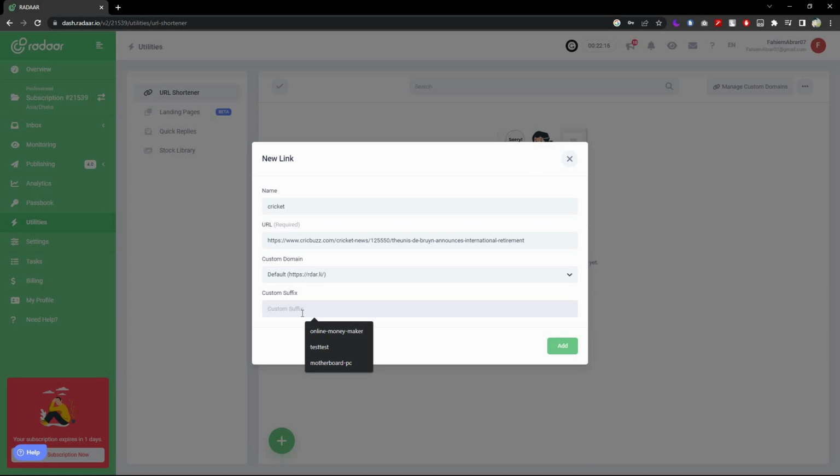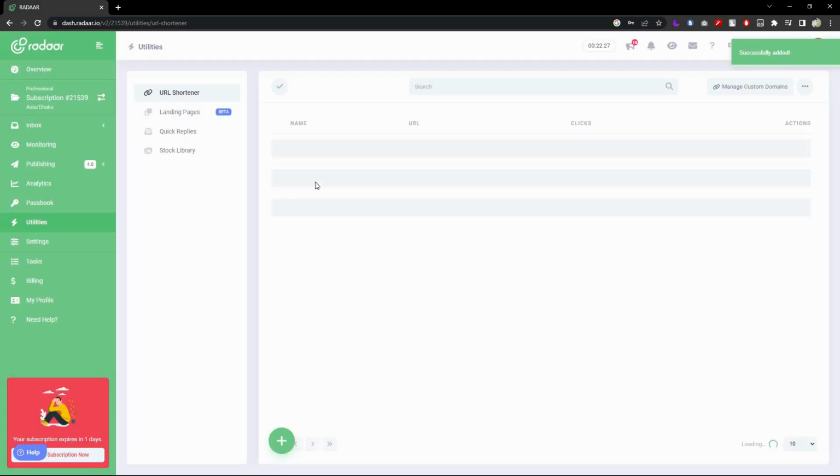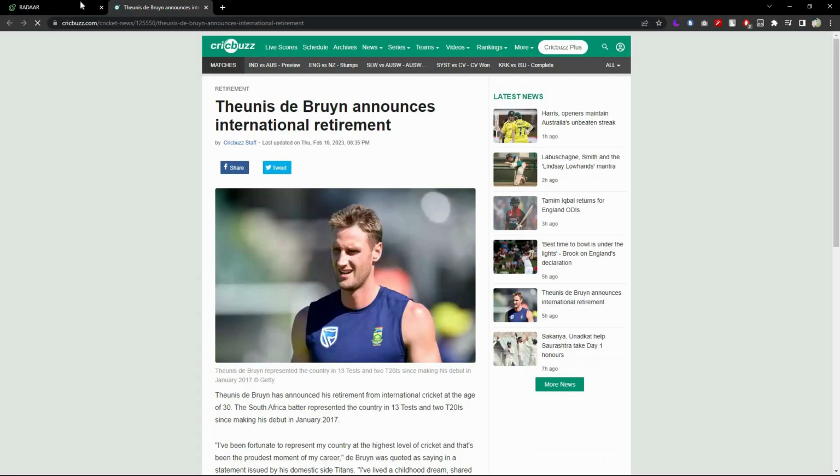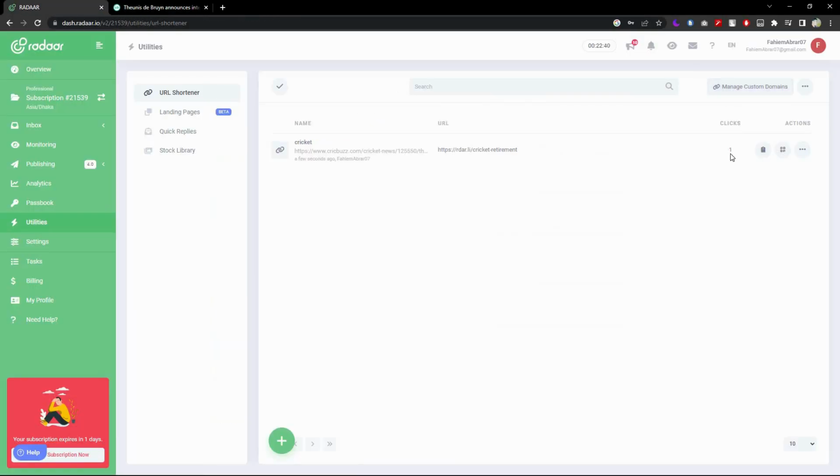For example, it's about cricket, so I'm gonna write cricket and then retirement, and then I have to click on add. And as you can see, the long URL has been shortened and it's very short, and it works very well. So you can also see the amount of clicks this URL is getting. So it's a really cool feature.